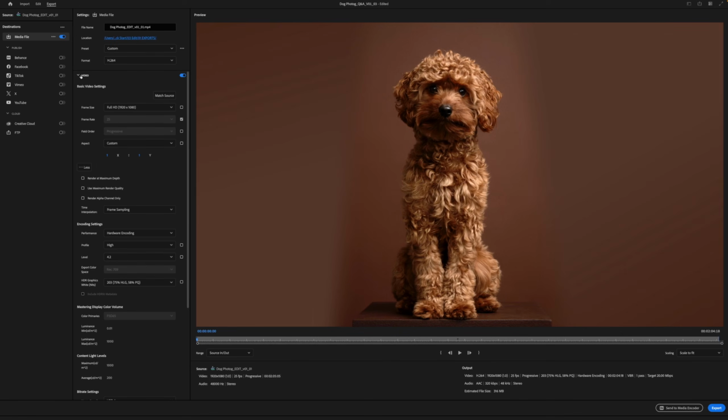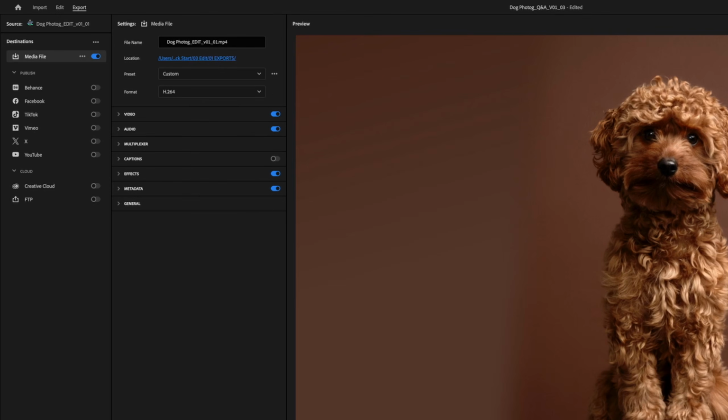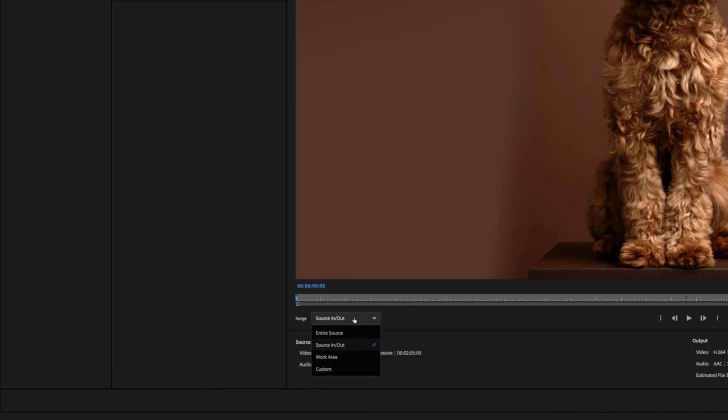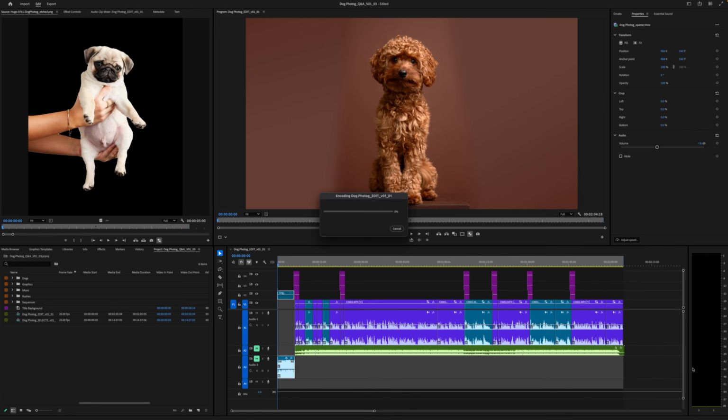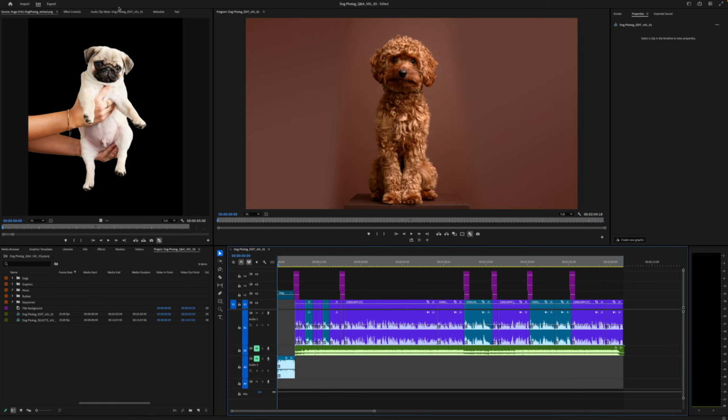Finally, for this web-ready pass, let's make sure that the format up here is set to H.264. Then down here, just to the right, make sure that the range is set to in and out, which is referencing the in and out points that we set earlier. And then just go over here and hit render. No need to send it over to Media Encoder for this pass. Now that that's done, you can export your master file.